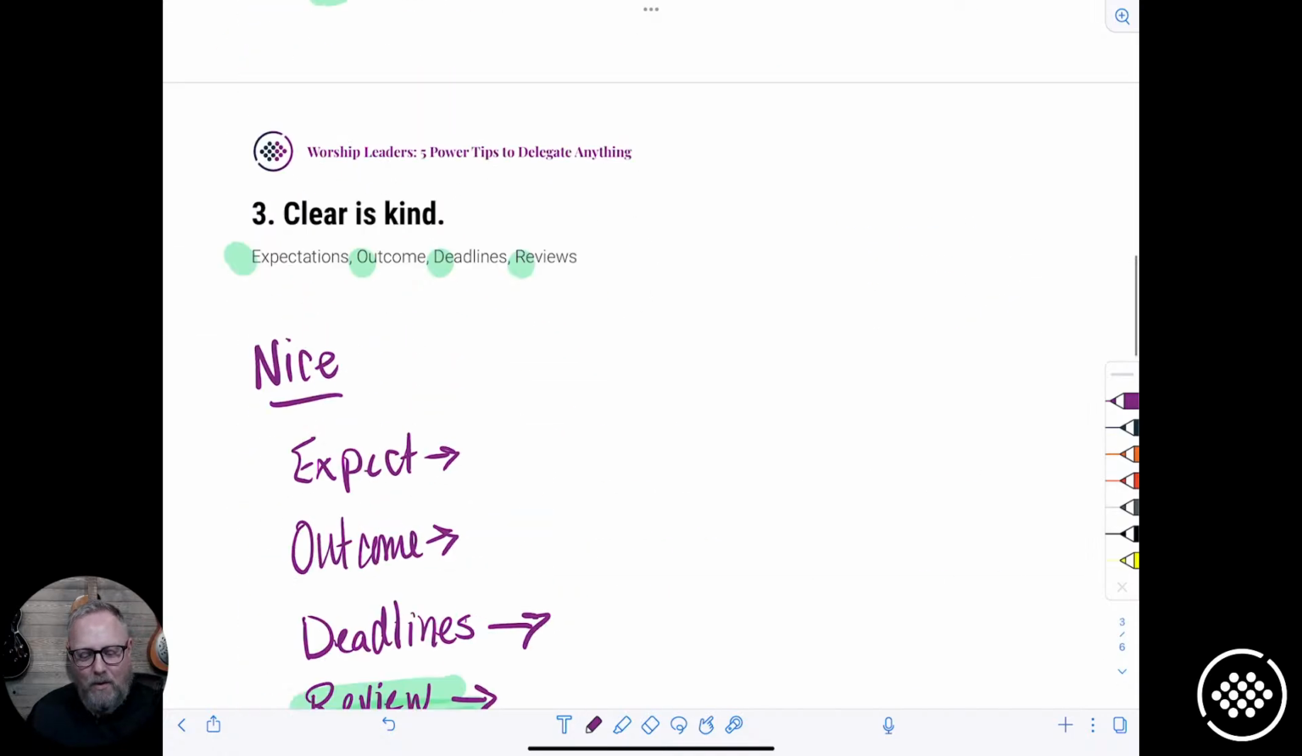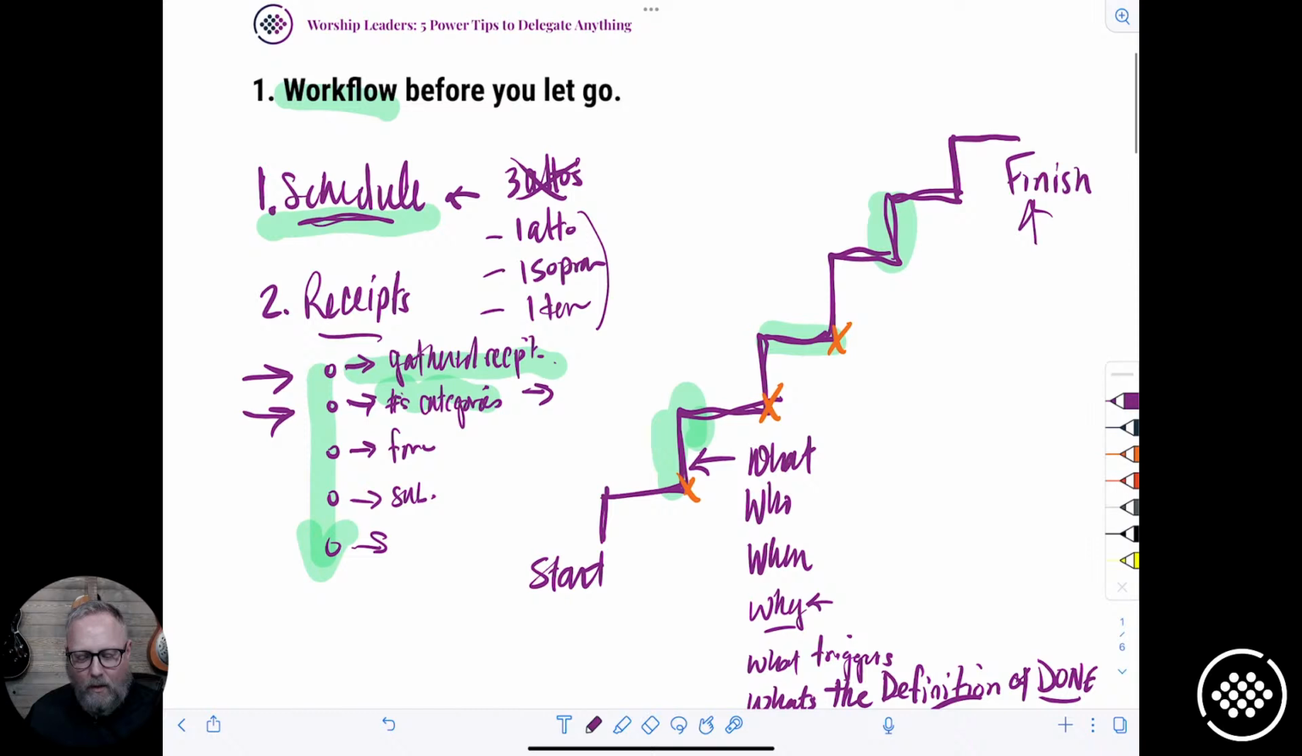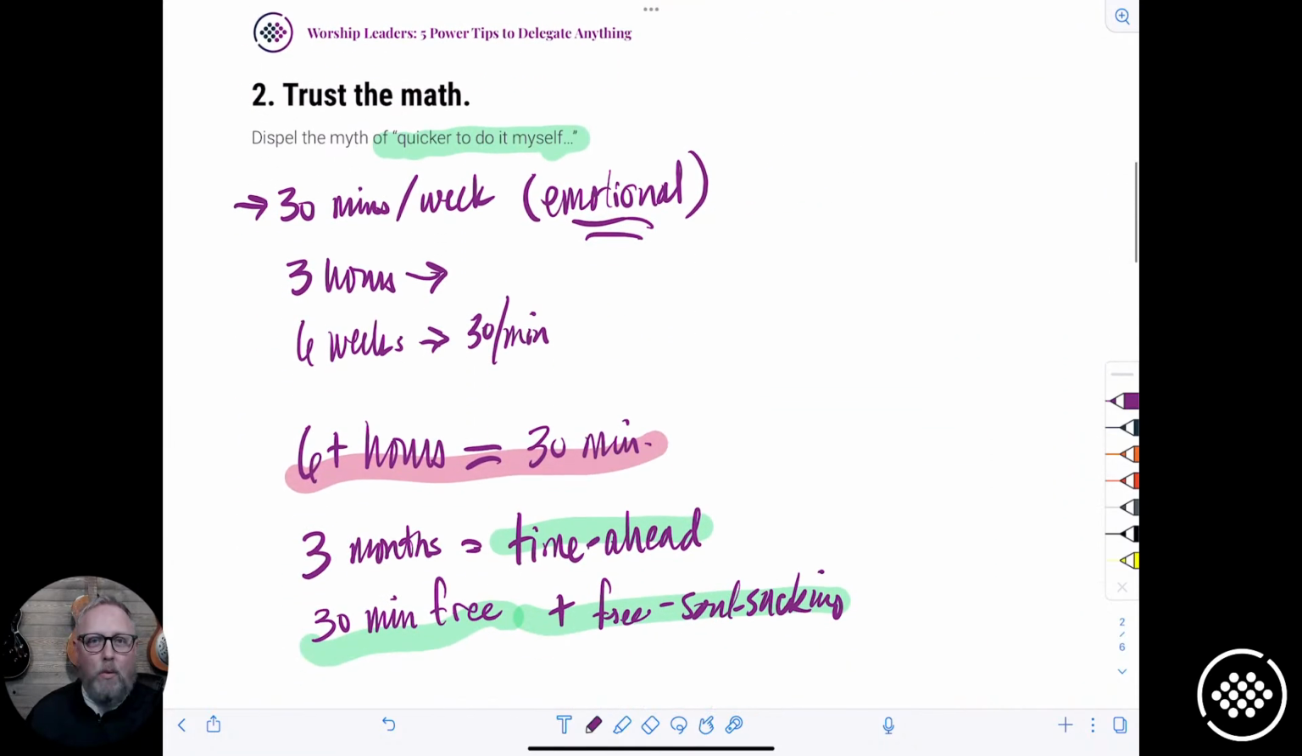All right, so let me review real quick. So, workflow before you let go. Workflow is huge. We actually teach a lot of this in the Exceptional Every Sunday coaching group: how do we take our systems and workflow every part of it out? And then you need to trust the math. Just know that it's an investment.